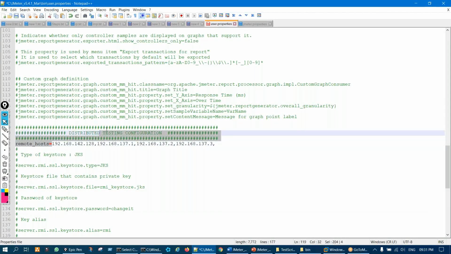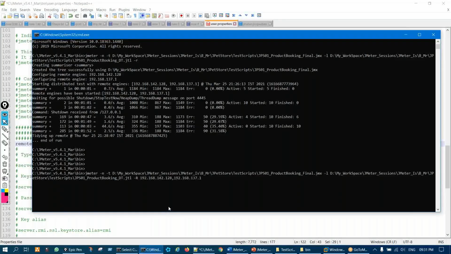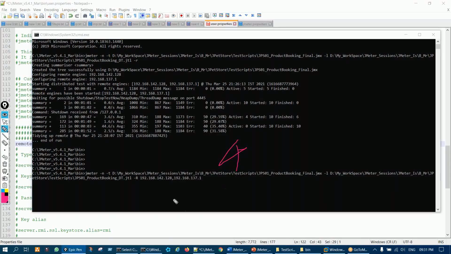Suppose I need only these two. So I'll copy them and I'll put them. So what will happen? I have 4 IP addresses in my user.properties, but only 2 will be activated and distributed testing will happen only using 2, right? Only using 2. But if you use minus r, a small r, then all IP addresses will be activated. Okay, that is the only difference.